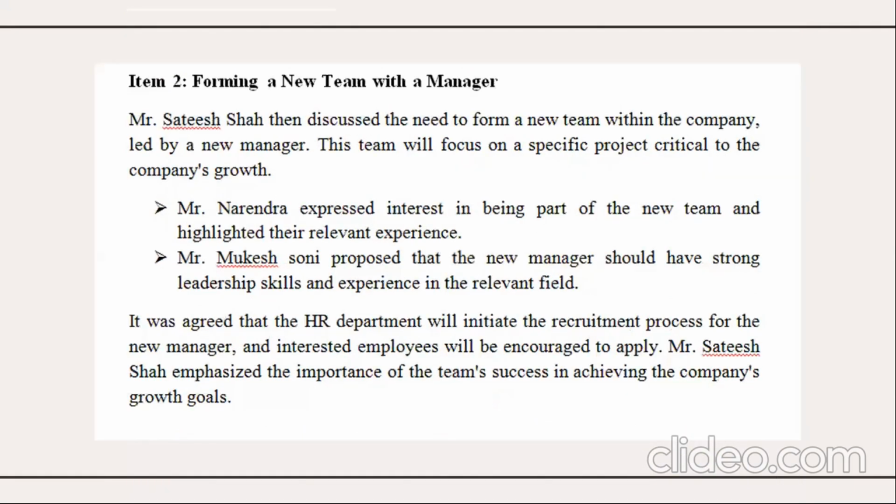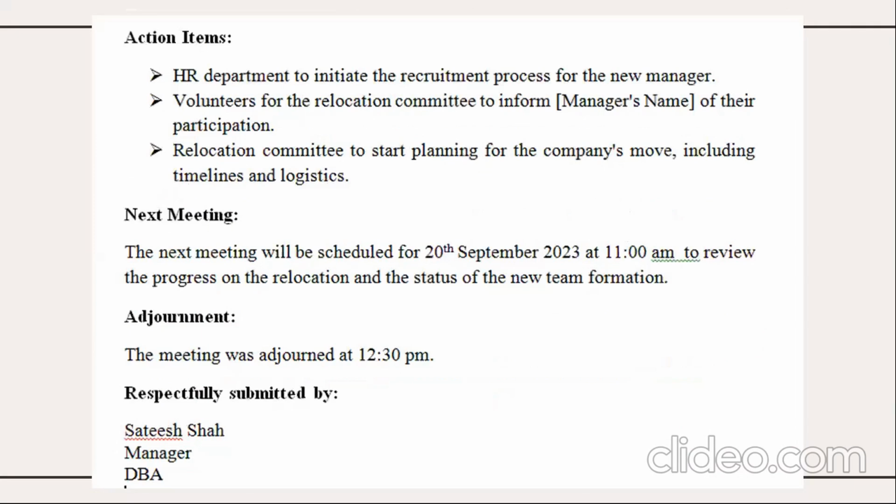Now the second discussion was done here, forming a new team with a manager. So you can go through the minutes on screen here. Then finally, action was taken. What is the action that was taken? The HR department to initiate the recruitment process. Volunteers for the relocation committee to inform Mr. Satish Shah of their participation, and the relocation committee to start planning.